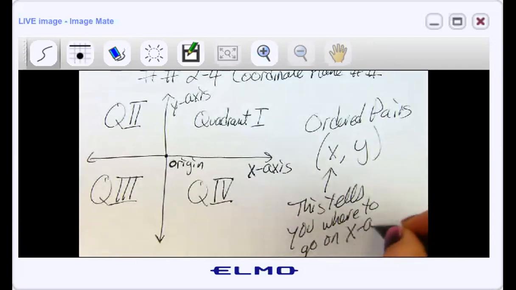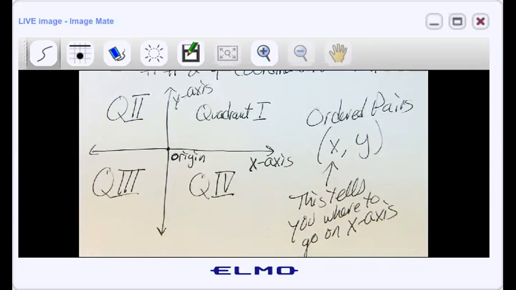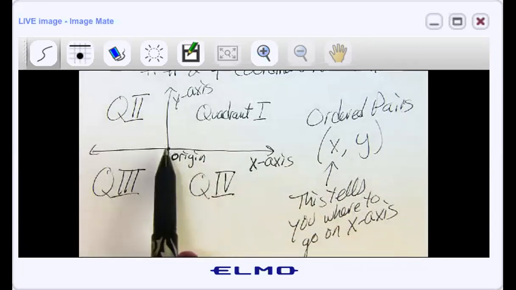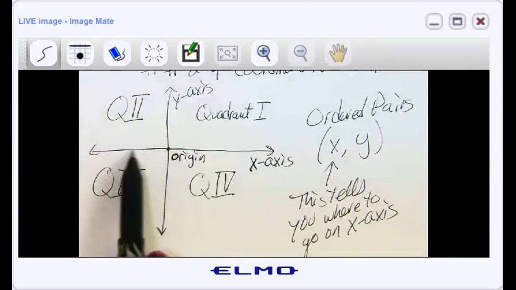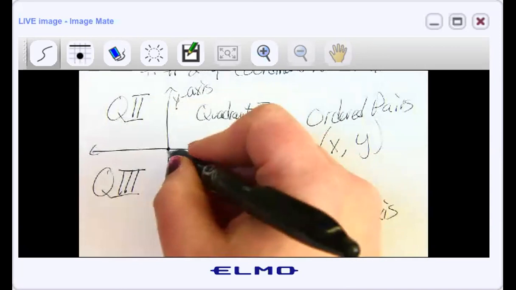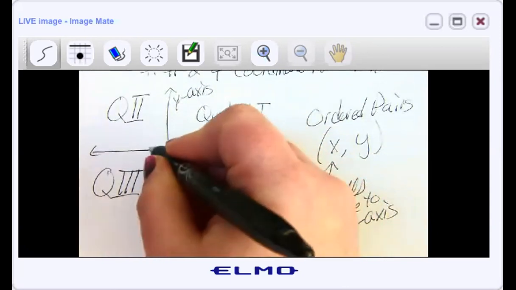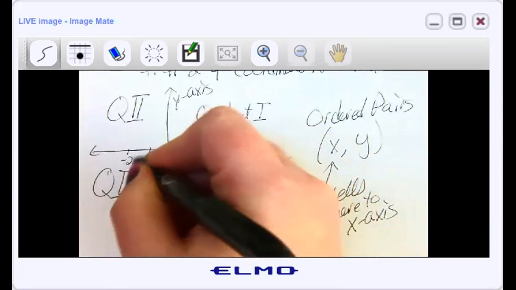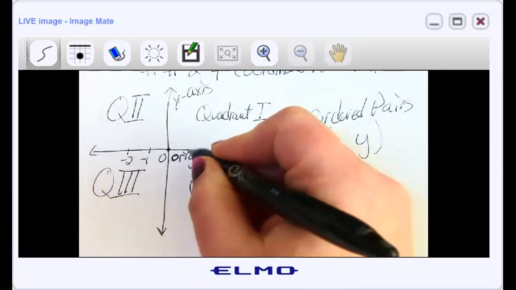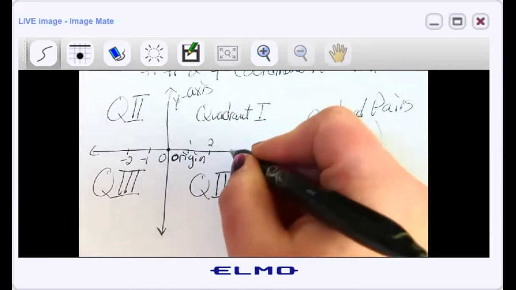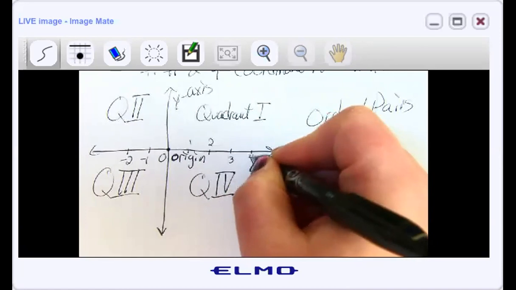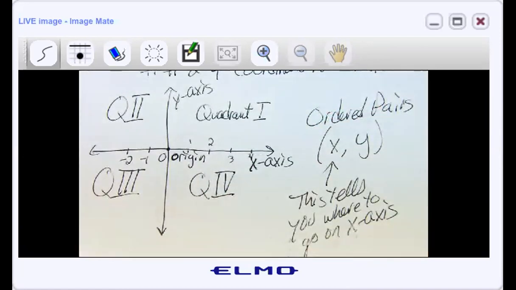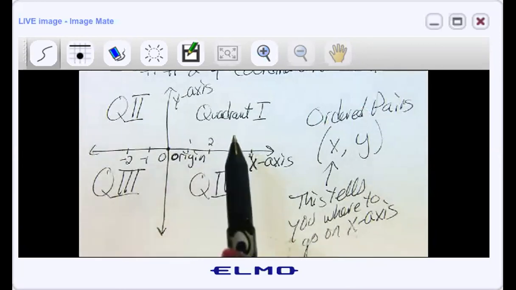Or on x-axis, sorry. So I always start by either going left or right, because remember, this is just a number line. So these are going to be positive numbers. These are going to be negative numbers. Actually, I'll put a couple on there. This is always 0 in the middle, right? So you got your negatives over here. You got your positives over here. So if my first number is negative, I'm going to the left. If my first number is positive, I'm going to the right, wherever it tells me to go.